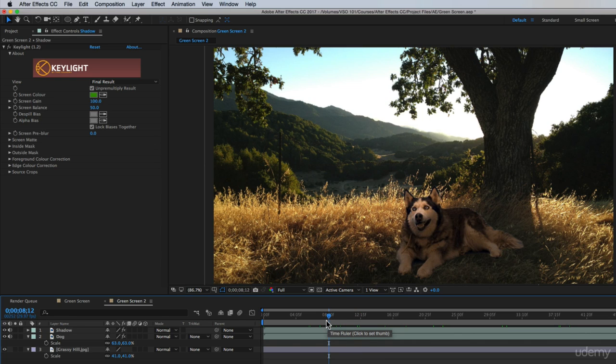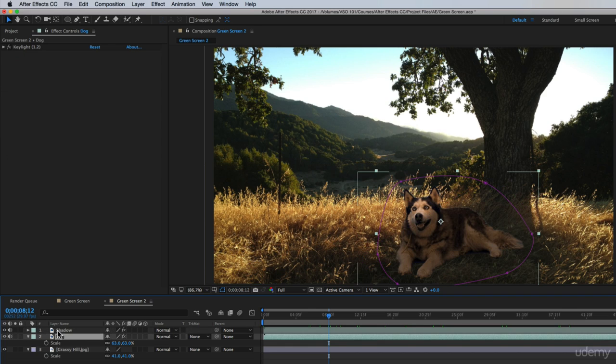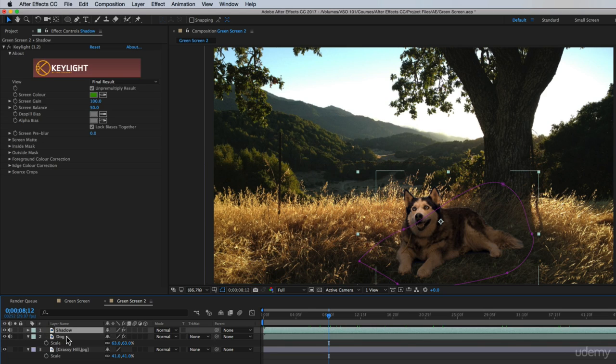One thing that I haven't touched upon yet in the class is parenting. And this is a way to basically lock one layer to the next so that if you move one layer, it will also move another one. And because this shadow we want to lock to the dog, if we move the dog, I want to parent the shadow to the dog. So you have this parent column right here.